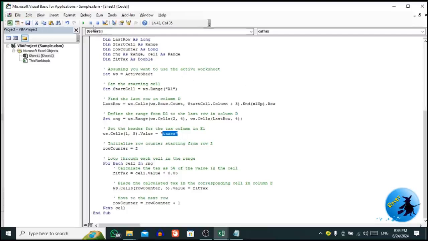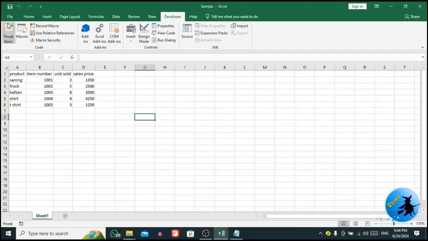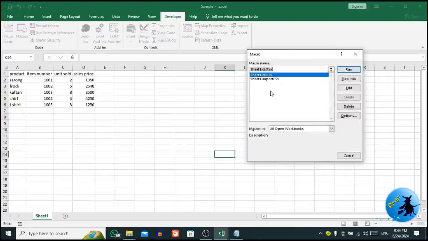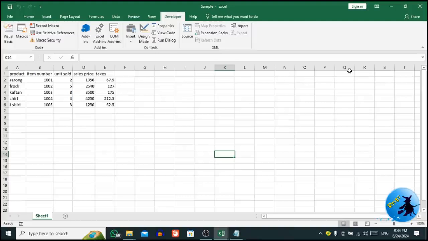Now I want to run my second code. Go back to the Excel workbook again and select Macros. In this case, you have to select the second macro name. So it is cal tax. Then click Run. Once you click on cal tax, you can see the tax is calculated. The 5% tax amount is calculated like this. Now the two main tasks are completed.